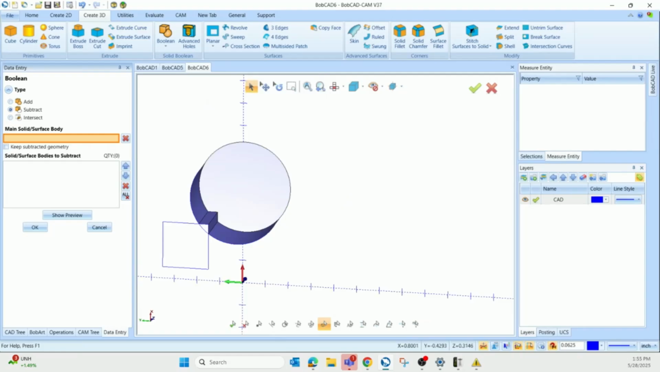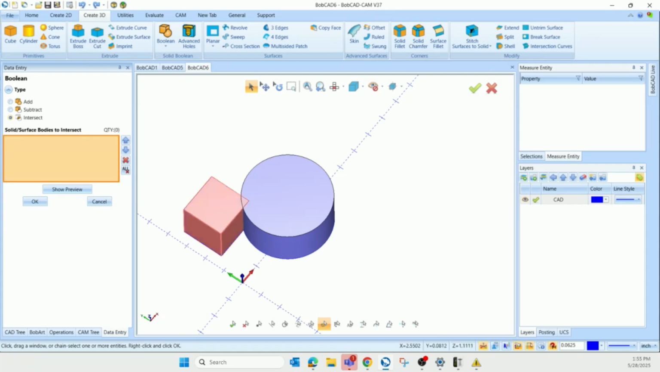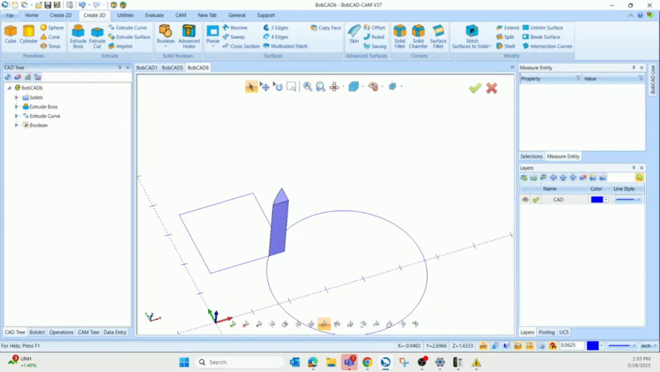Got that little corner out of the cylinder. And then the next option down is intersect. It will keep that little corner area. It'll keep whatever's intersecting there, whatever's overlapping. So that's your Boolean function there in Create 3D.